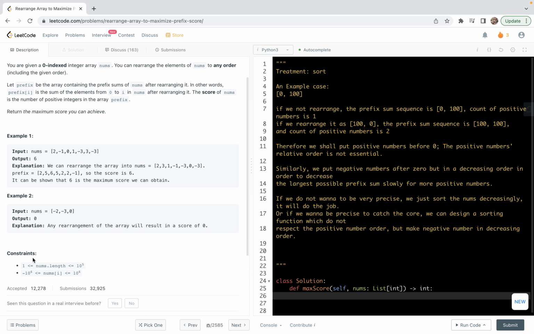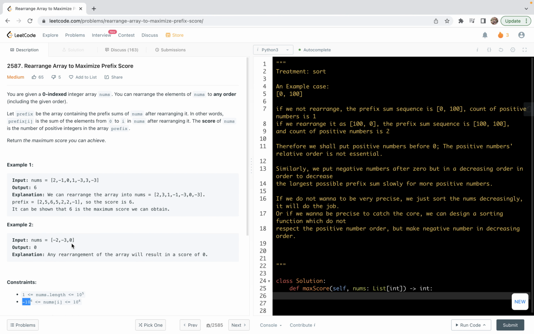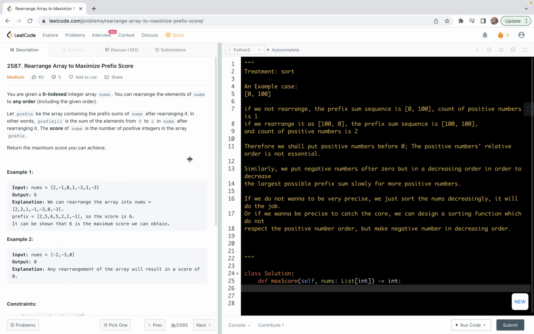Here the constraint is that the length is bounded below by 1 and bounded above by 10 to the power 5. So this 10 to the power 5 is a relatively not large number. And the second constraint is actually important. It basically says that the numbers can be positive, can be negative, and can also be 0. There is a range here, so it plays some role, but not that essential. With that said, we are ready to do the analysis.